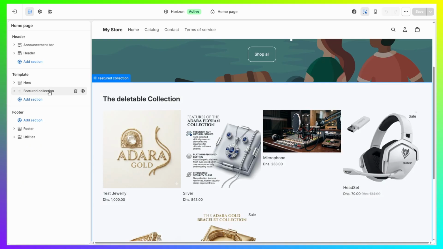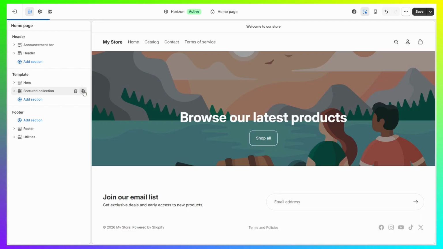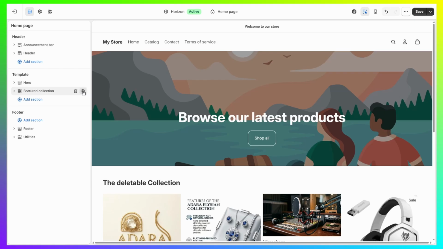Once you find it, you're going to see 2 different icons here. The first one is the eye, which hides it. It doesn't remove it. It's pretty much hidden. No one is going to be able to see it, but it also gives you the option to toggle it back on at any point. The other one completely removes it, and this basically just deletes it from your store. It's not going to be visible anymore.